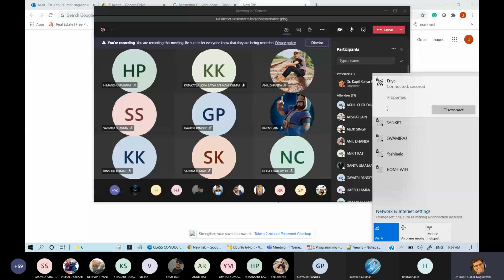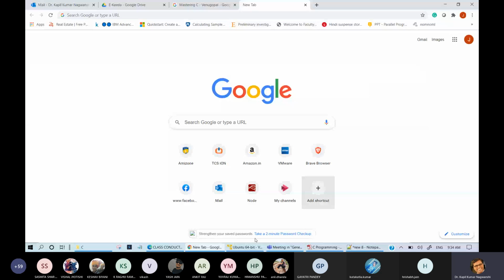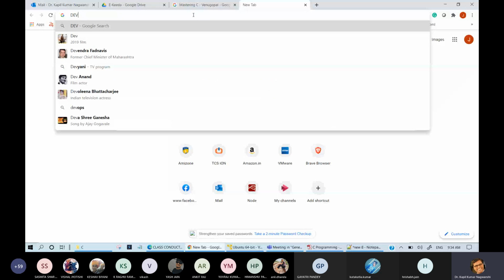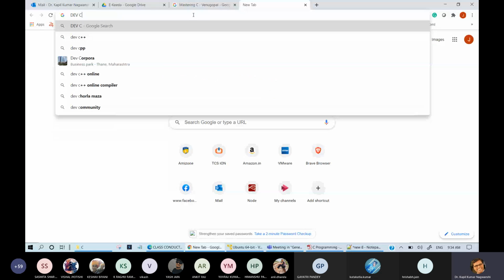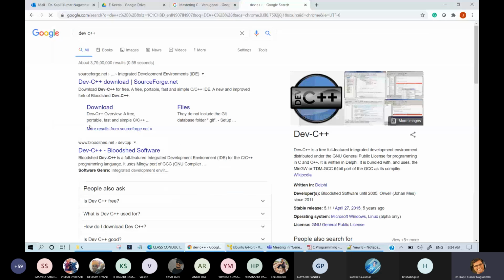Okay, so let me show you. Just type Dev C++ in the browser, because I had installed this. So Dev C++, and then go to this particular website, sourceforge.net. Here it will show the download, and the download will start automatically.